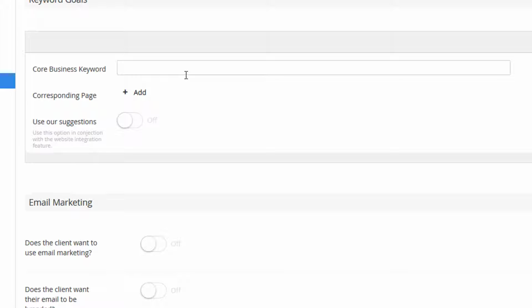So we're going to assume then that this particular client, this hairdresser, wants to rank for hairdressers in Cheltenham. And so the first thing that we need to do is go to the keyword goals, which is right at the top. When you click on goals and tasks, it's the first thing you see.